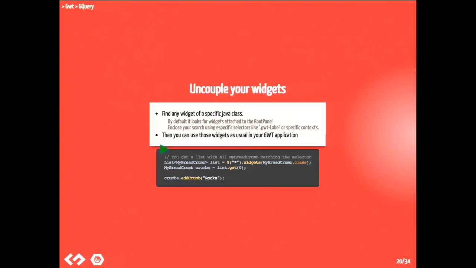Also, the second parameter of $ is the context, right? So if you don't have your widget in the DOM, you can put your widget as the second parameter and find inside the widget whatever you want, even more widgets if it's a panel or whatever, even if it's detached. Okay.